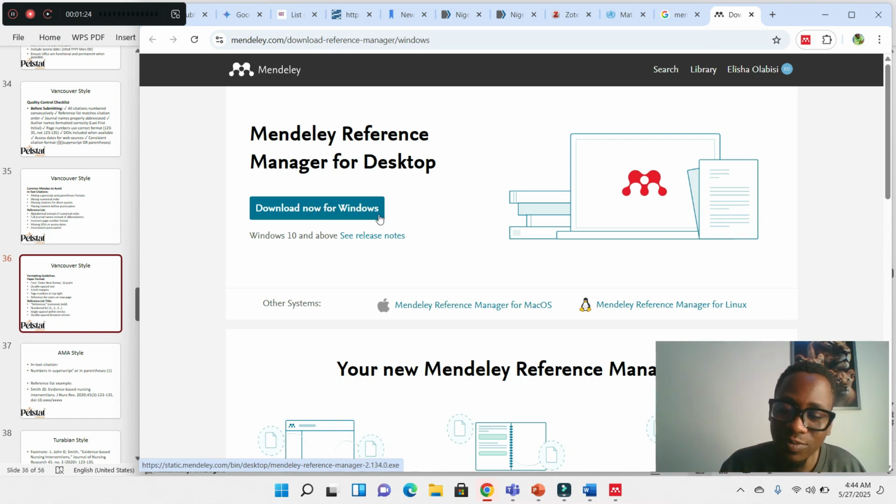Just follow the prompt that you see on your screen. When you need to accept, when you need to agree, when you need to click OK, just click OK. If you have a problem in the process, do let us know. All right, so that is how you install Mendeley.